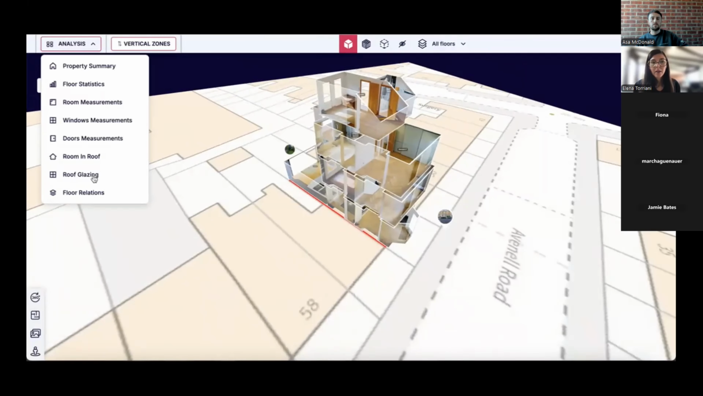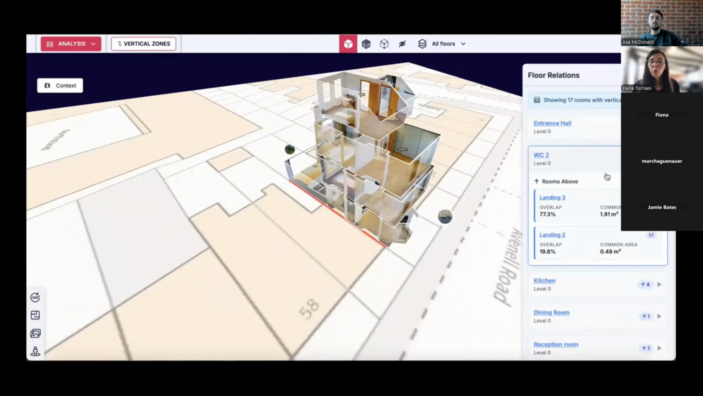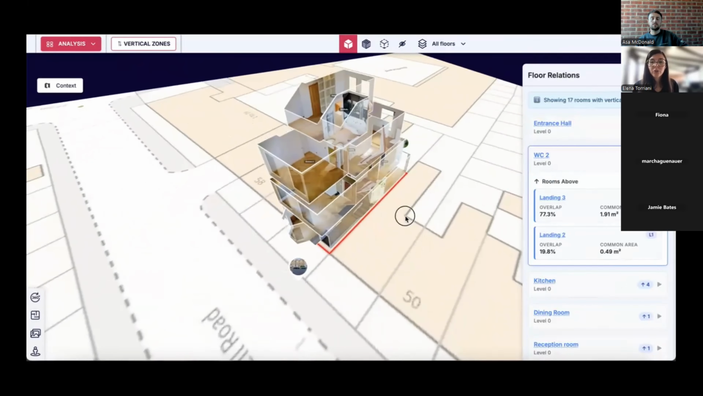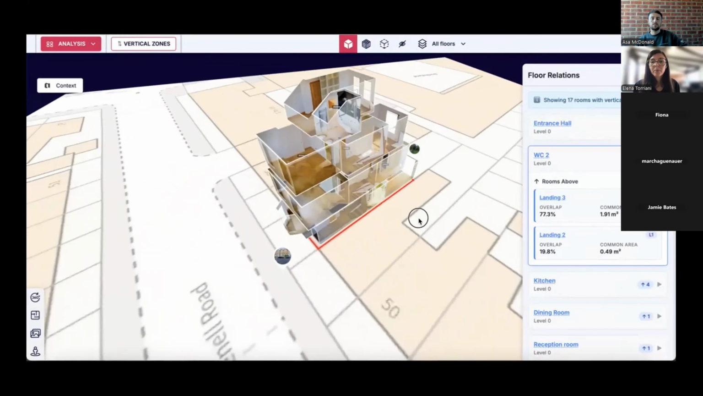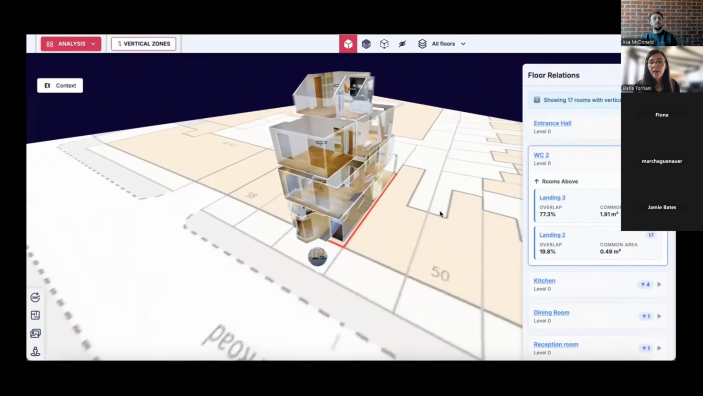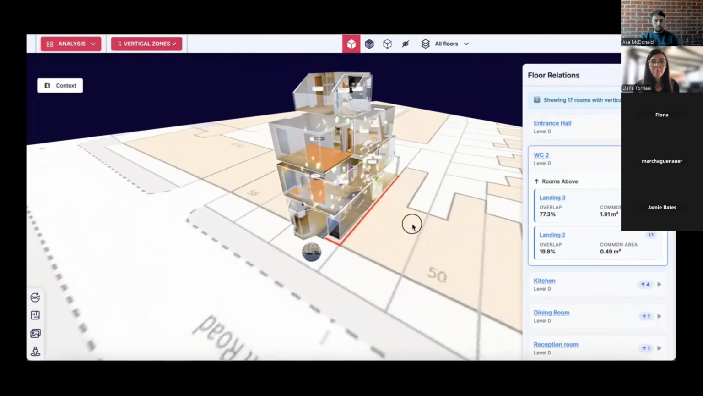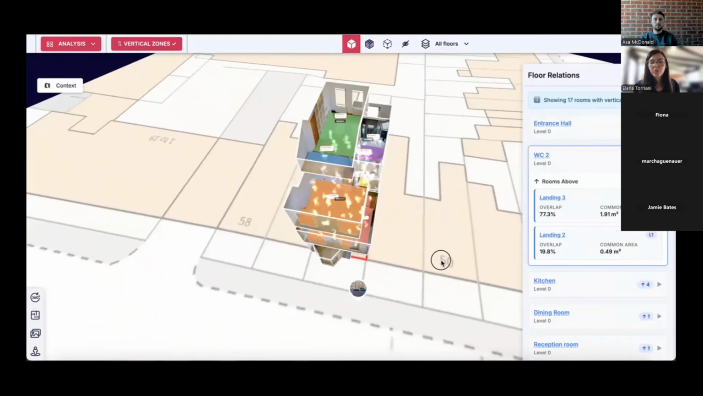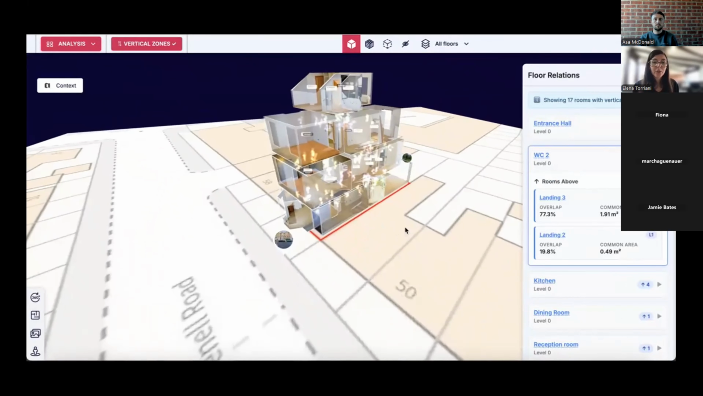Going back here, we have a final module, which is called floor relations. This will show how it transfers from one area to the other, from room to room. On the side panel, you will see the overlap, the percentage and the total area, but we also have this animation that you can activate so that you can visually see it directly through the 3D model or the bird's-eye view.